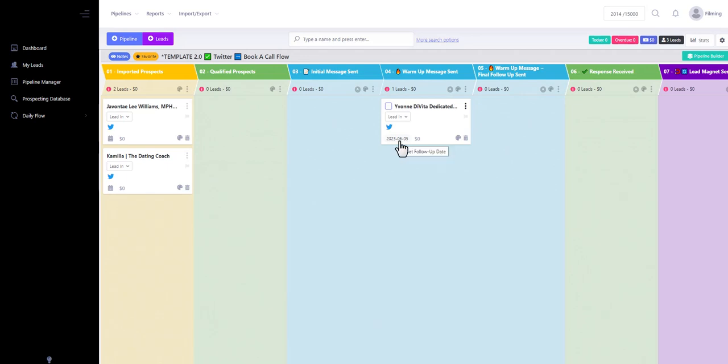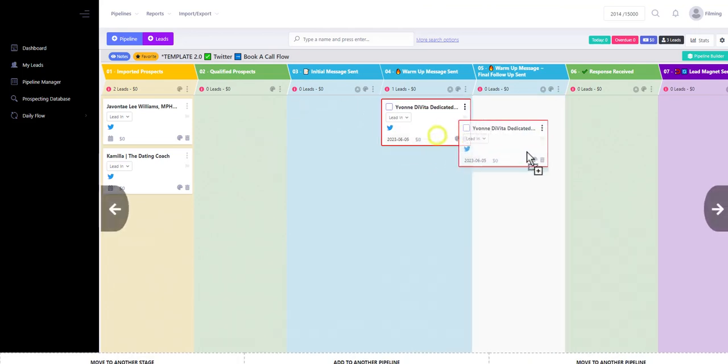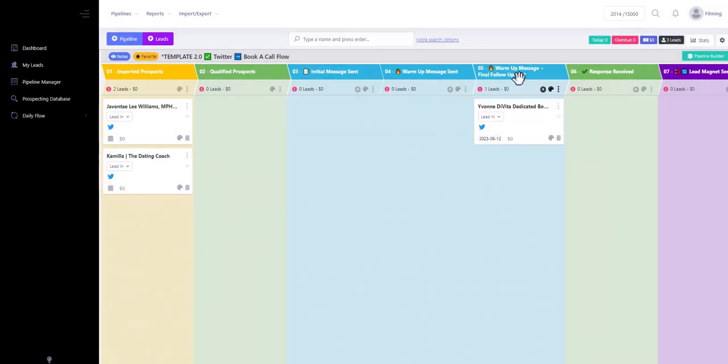Now, when a card says today or overdue while it's in the warm-up message sent stage and no response has been received yet, it's time to send the warm-up final follow-up message. So you need to click the Twitter icon, paste and send the warm-up final follow-up message, then go back into the account and drag and drop the card into the warm-up final follow-up sent stage.